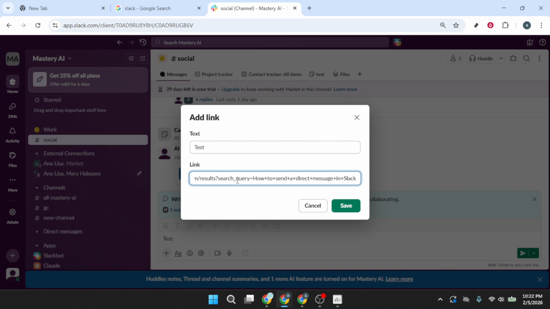Double-check that you've pasted the correct link. This helps avoid sending people to the wrong page. When everything looks right, click Save.